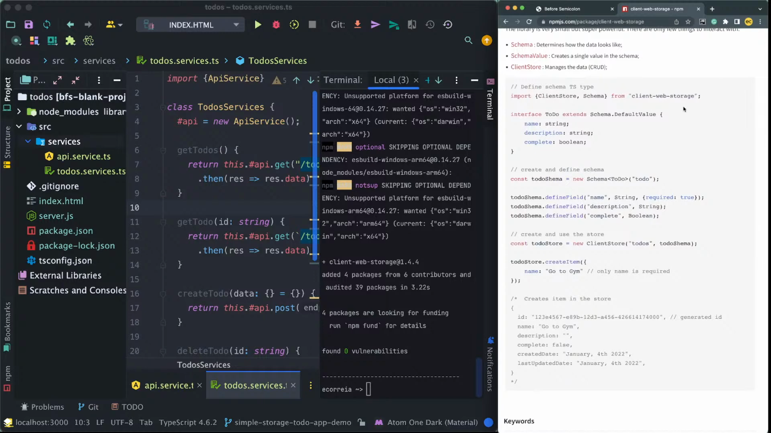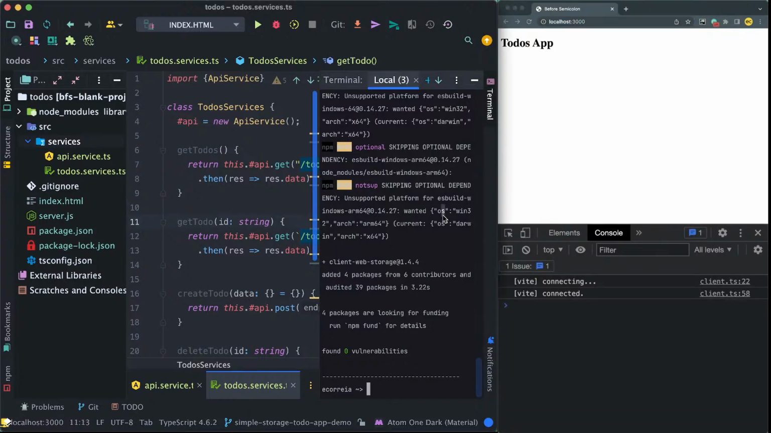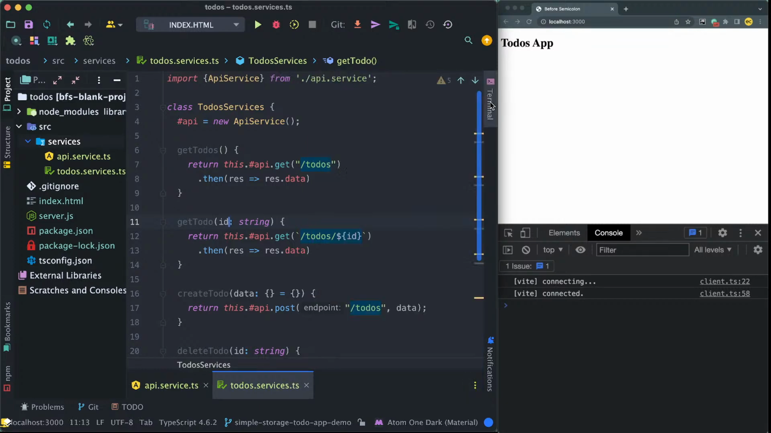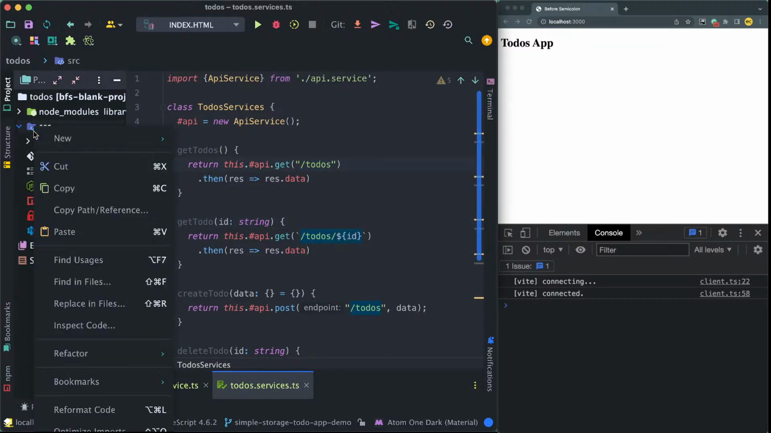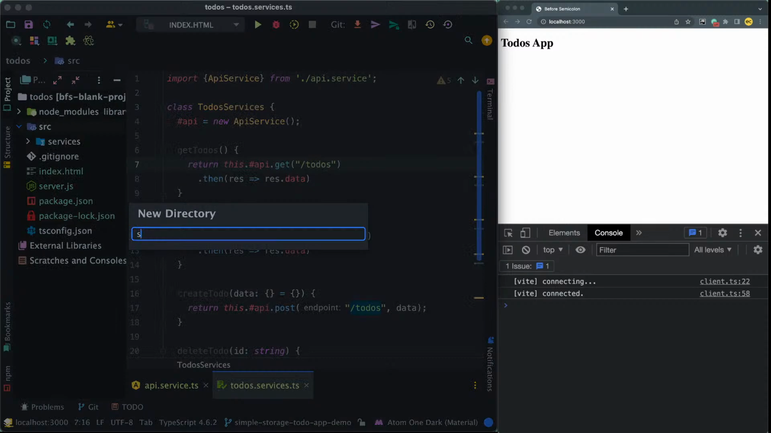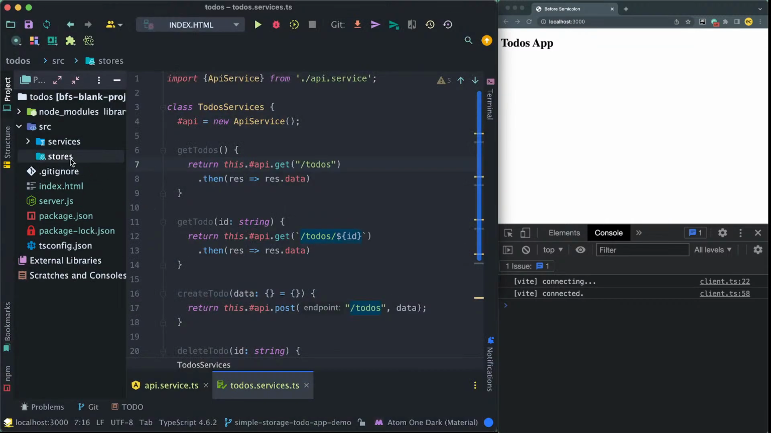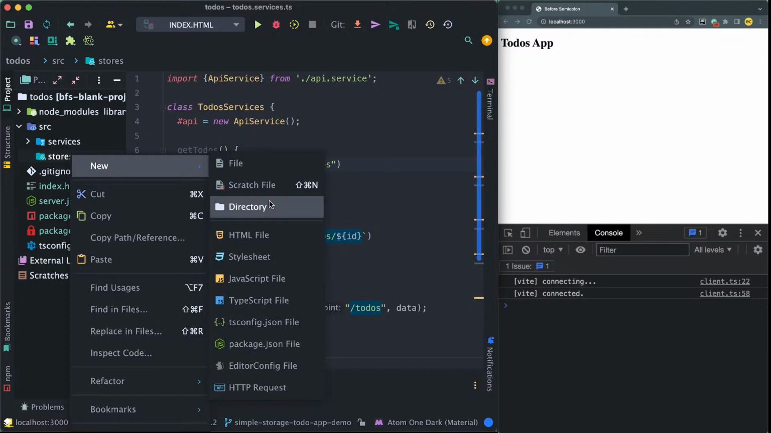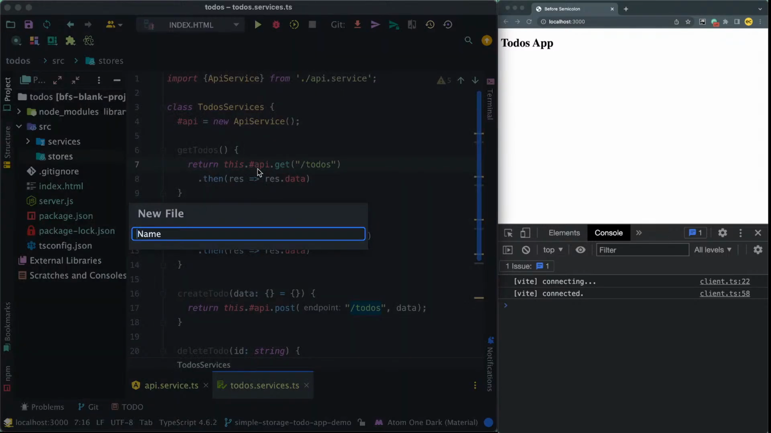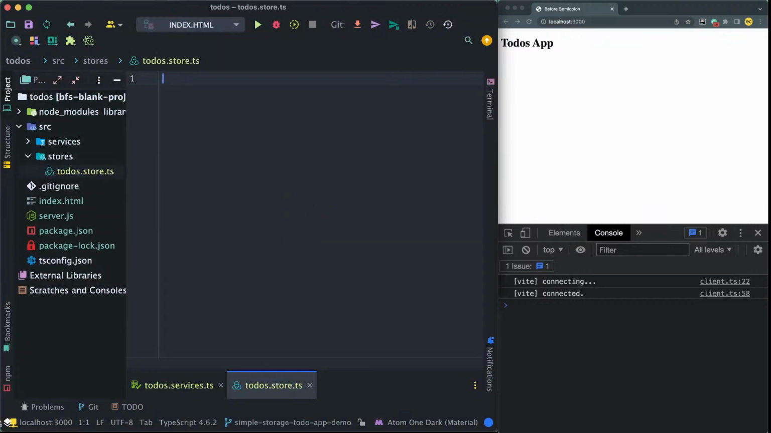It can also be used with anything. You can use it with any framework you use for your UI. So it's up to you really. I'm going to come back here. That's already installed, and I'm going to close this. I'm going to create a new directory called stores. By the way, this technique can be used with web components, so I'm going to use web components for this. So here I'm going to do todo-store.ts.